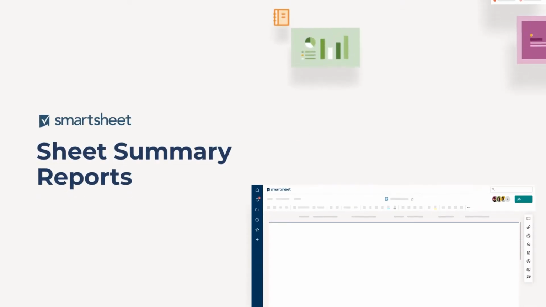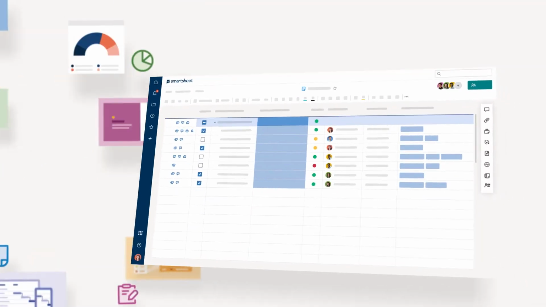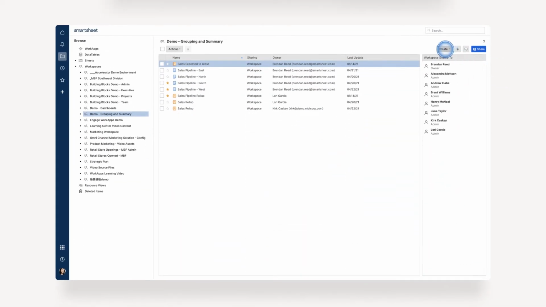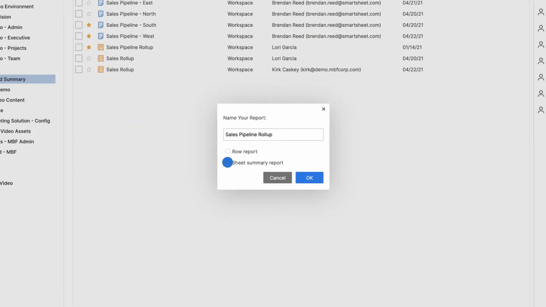You and your team need a high-level overview of information. With Sheet Summary Reports, you can easily increase visibility into key metrics at the portfolio level. Let's take a look at how to get set up. When creating a new report, select the Sheet Summary Report option.